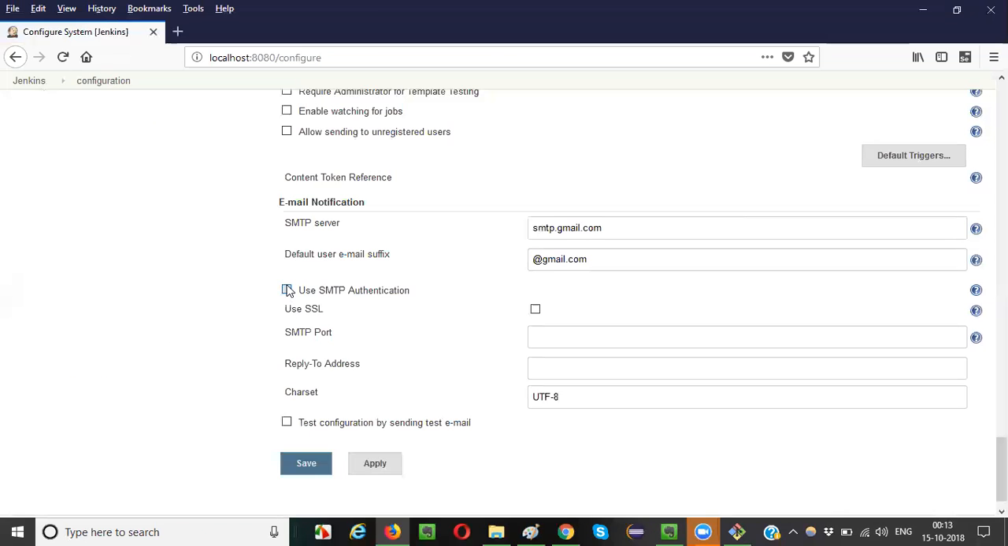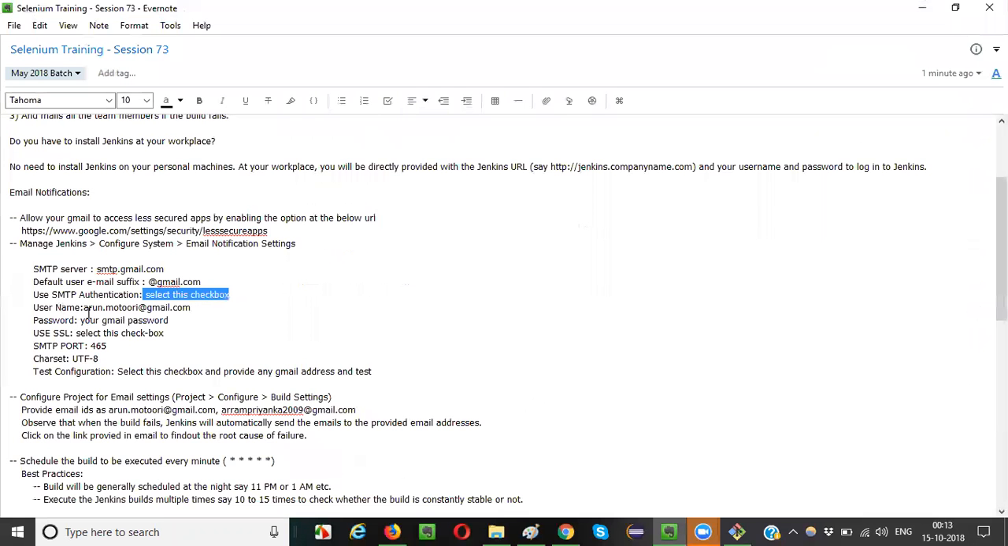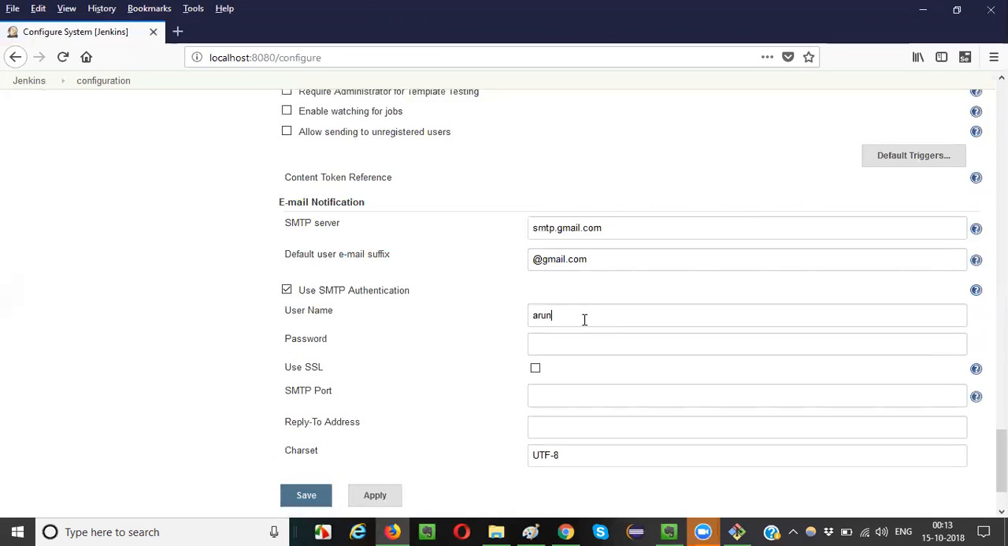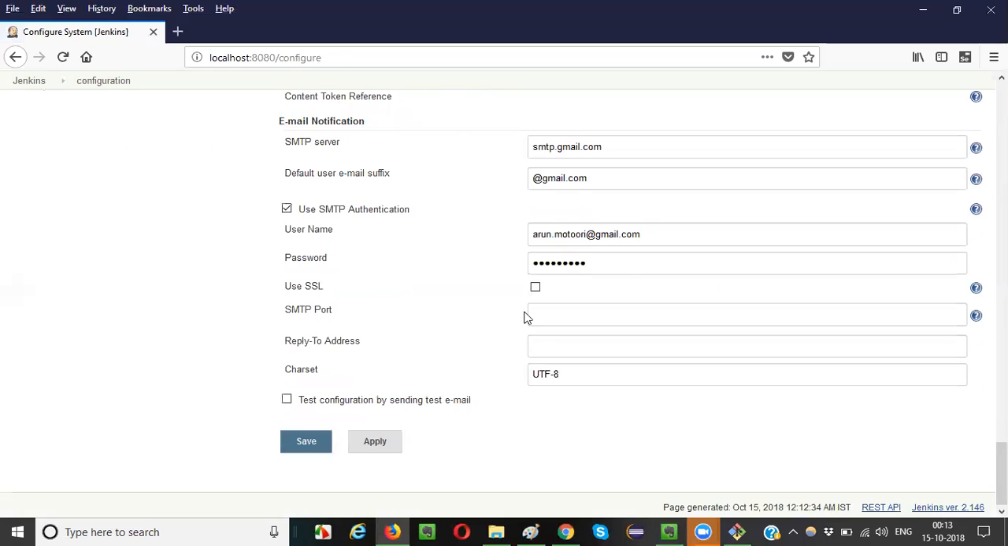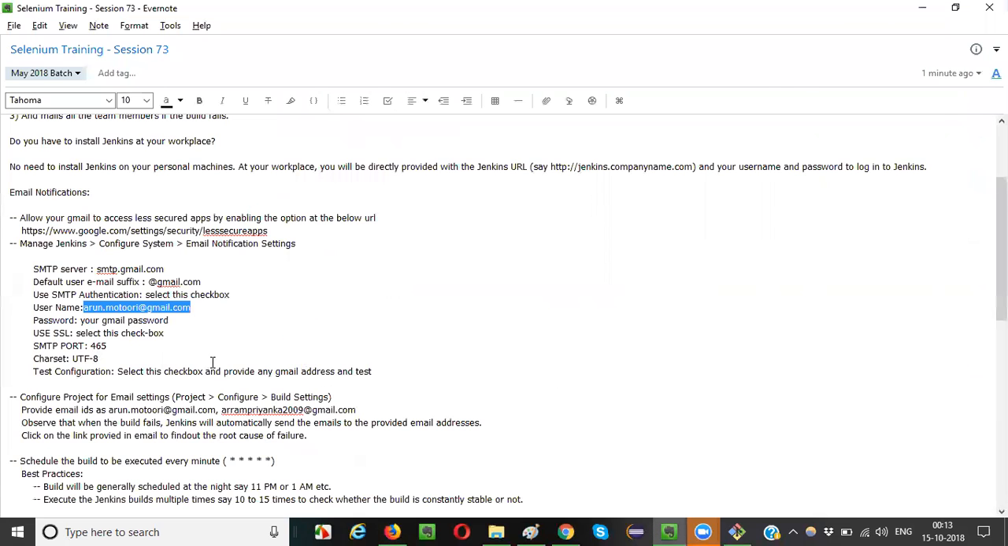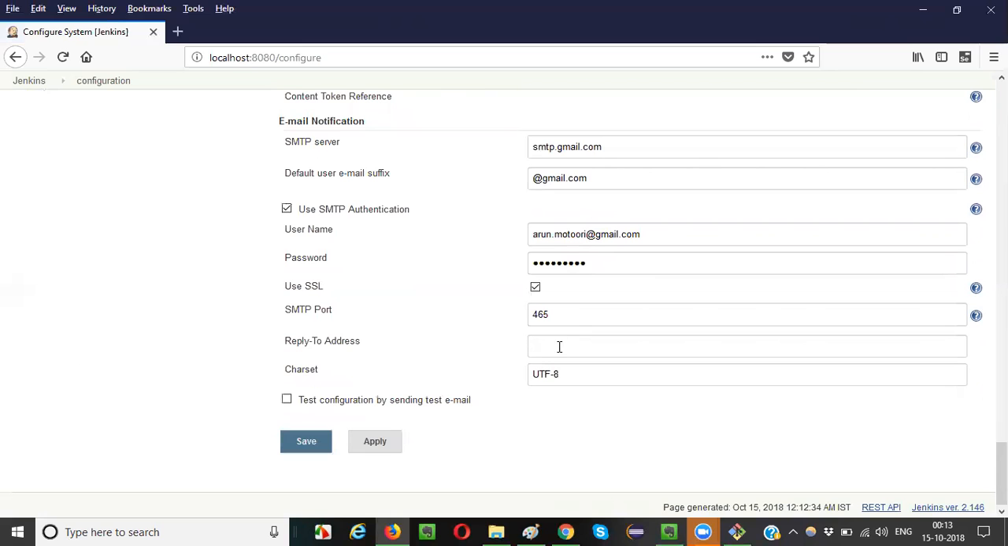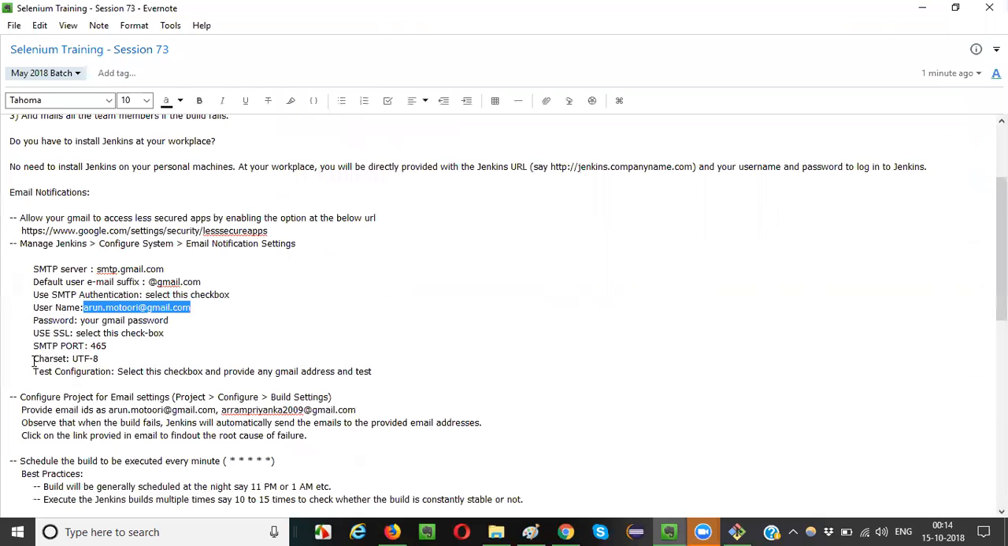Select this checkbox, use SMTP authentication, and give the username. I'll give my email address as the username. Password, just provide the password. You have to provide your own Gmail password here. And coming to use SSL, select this checkbox. Coming to SSL port, use 465 here. And reply to address, keep it null.